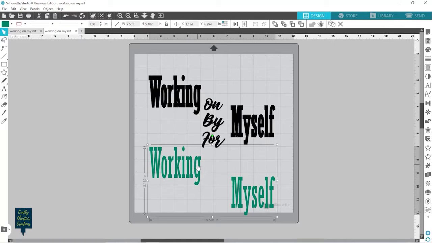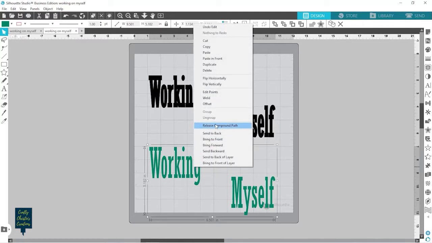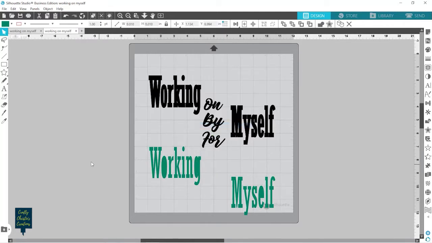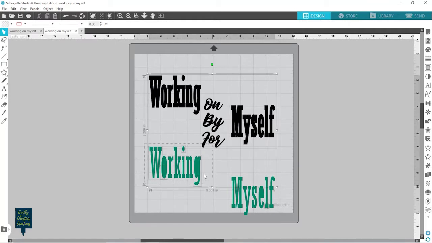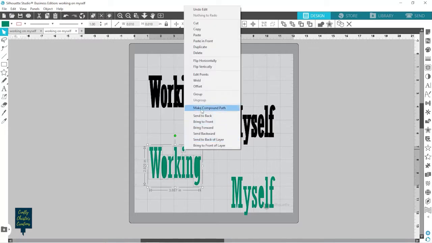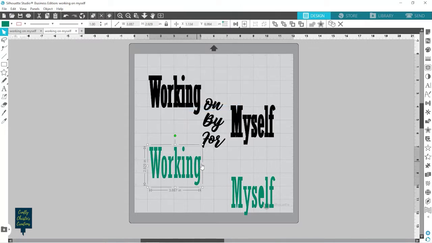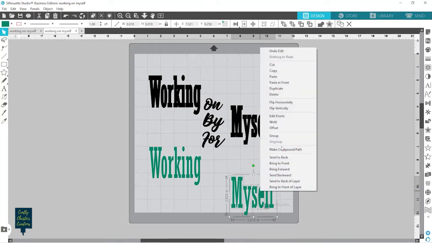So now what we can do with these grouped, I'm going to go ahead and ungroup these, and it didn't work, so I need to release the compound path. Just the way that the file was made, that is what needs to be done to get these into their own piece. You can see when you do that, it fills in the O and the G. So make sure you grab the little dot of the I. Now I'm going to make that its own compound path. And I'm going to do the same thing with myself. So rubber band select, right click, make compound path.